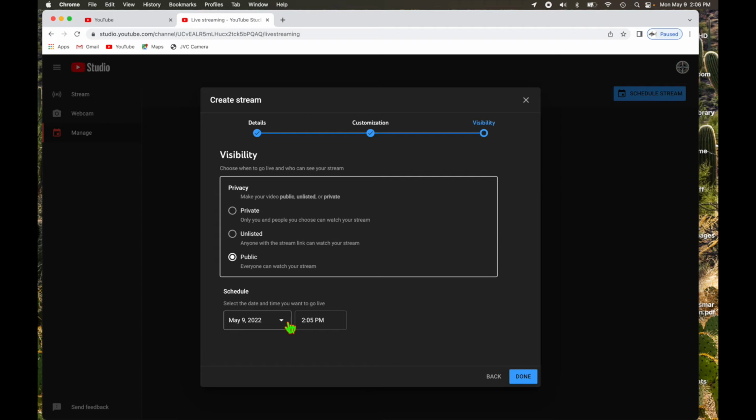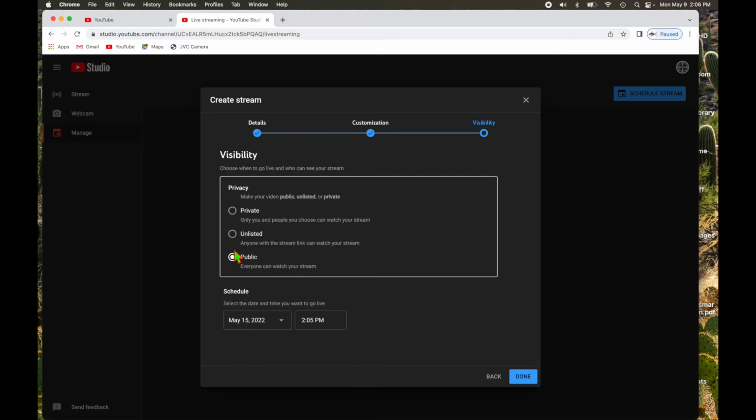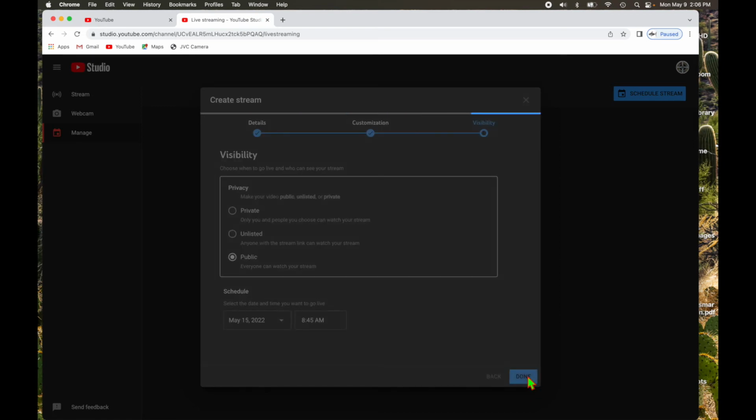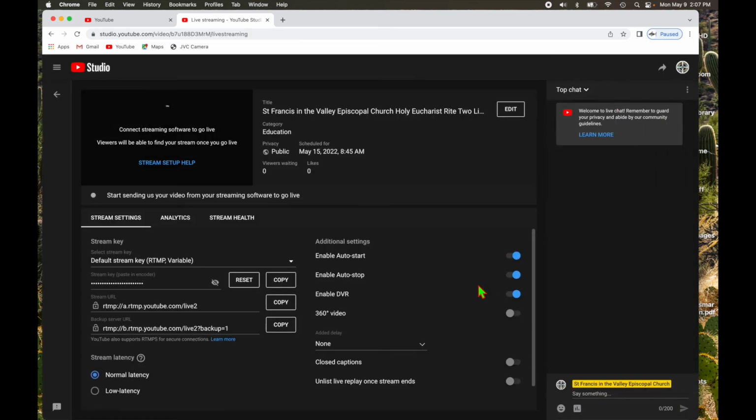The next page is where we make sure that it's going to be a public event and that we can get in there now and change the actual scheduled date. So we go down to the calendar and select the date, and then we select the time. For a 9 o'clock service, you want to start this at 8:45.